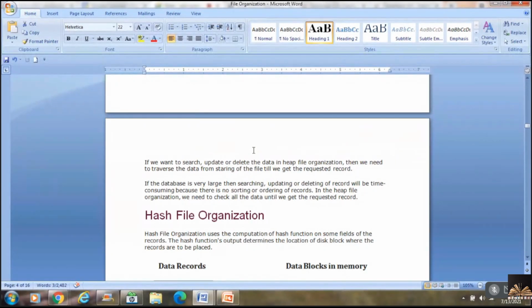Now, if we want to search, update, or delete the data in the heap file, then first we need to search for that particular record. So we have to traverse the file from the beginning to the end in order to find the record. And once we find the record which is required, then if I want to perform an update or delete it, all that I can do with respect to searching of the record. So this is about your heap file organization.